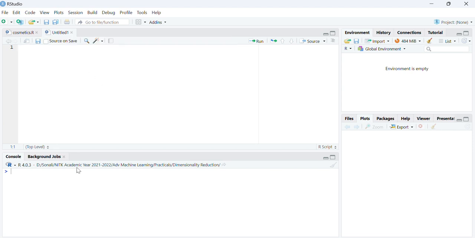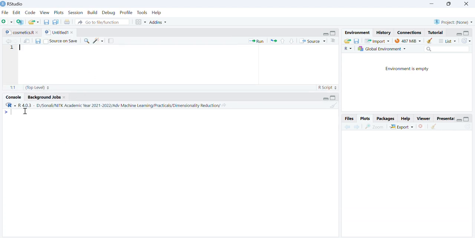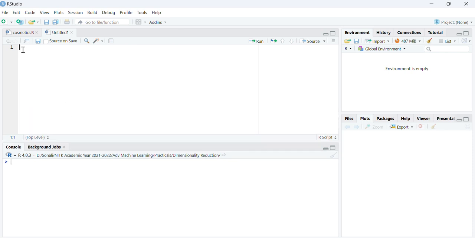Now you can see below there is a console. The console is where the code will be executed. But if you are directly writing the code on the console, then the files may not be saved. So in that case, we are going to write the commands in the script area, which we can save, and from here we can press the run button so that the commands will be executed in the console.